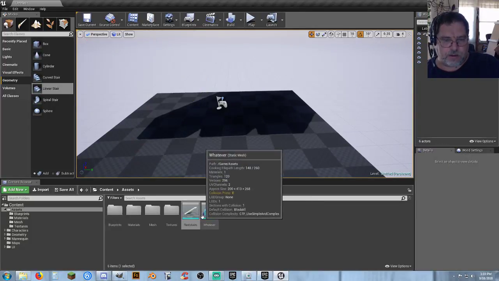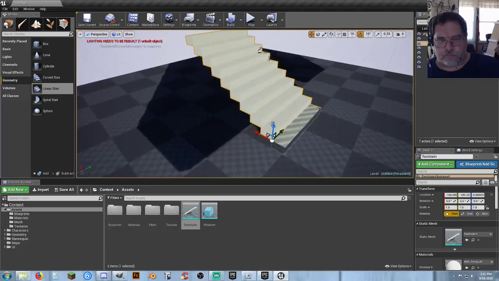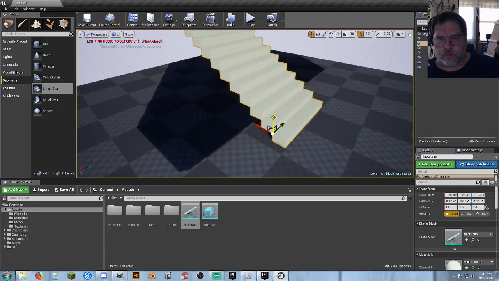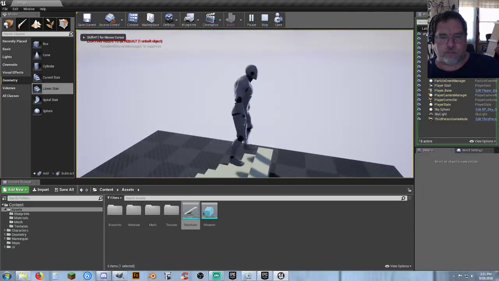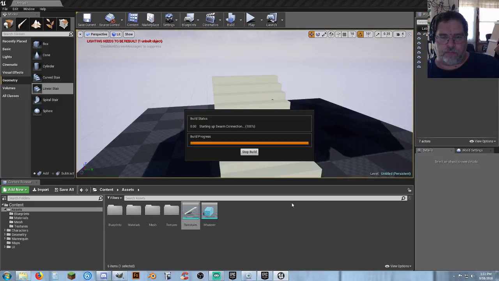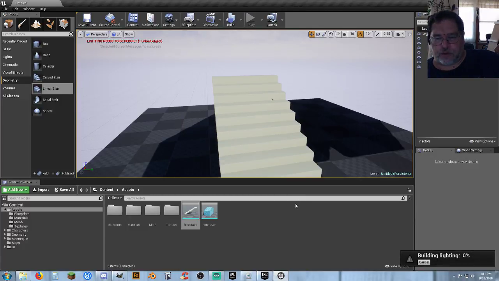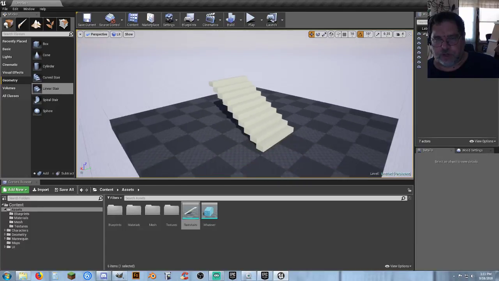I can delete it, I can add it into the map, and when I hit play, I can now walk on them. They work just fine. When I do my lighting build, good to go. Come on, build my lighting, you schmuck. Nice and easy.